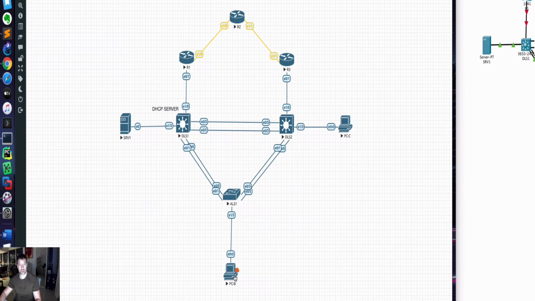So the PCB should start up, make a DHCP request of the DHCP server. It should then lease an IP address to PCB. And obviously to do that, it needs VLAN connectivity, layer 2 connectivity between the switch ALS1 and the switch DLS1. And obviously it needs some IP on DLS1 to be able to resolve that IP request in that subnet and so on. But the point being, PCB should receive a DHCP address, which it does clearly in the packet tracer config.